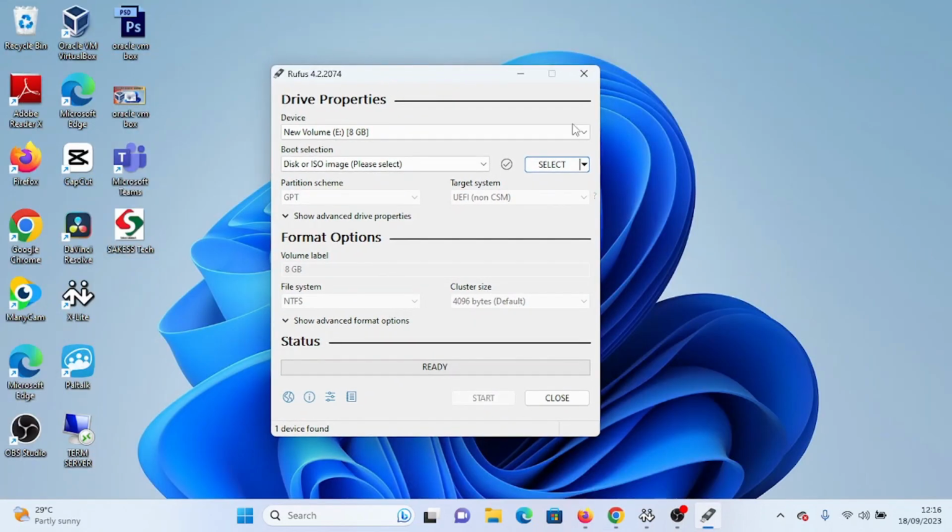So this is the interface for Rufus, where we are going to create the Windows 11 bootable USB. I've already inserted my pen drive, or my USB. You see New Volume E, 8 GB, and now boot selection: disk or ISO image, please select.